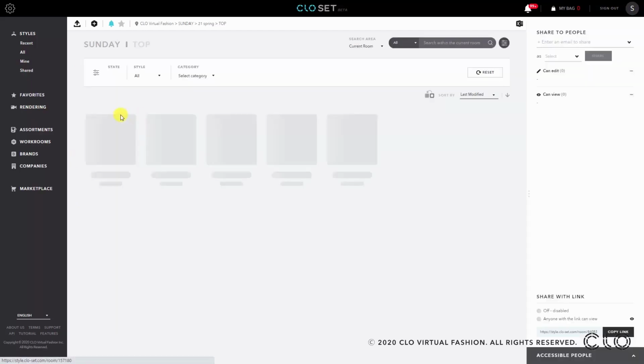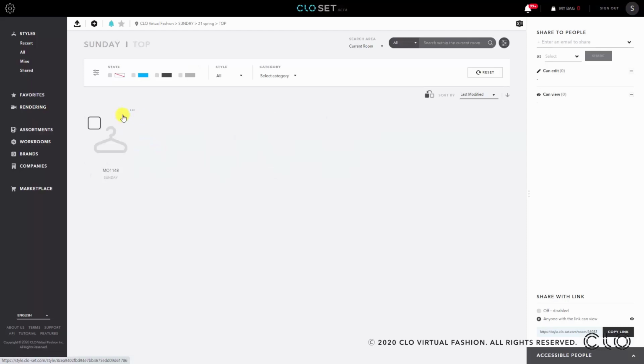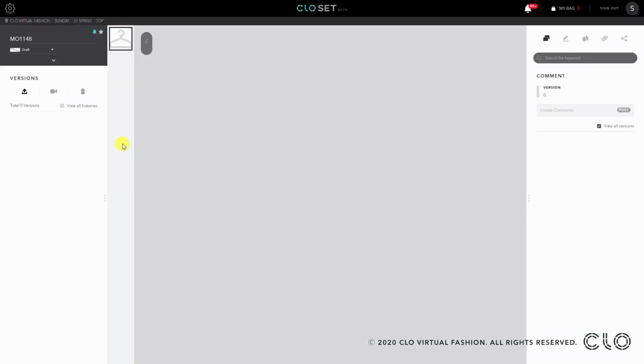So the style I was asked for is a top. That means I can go here into tops. And here I will go into the style that has been uploaded as a blank style.